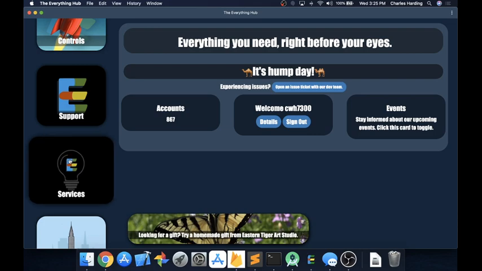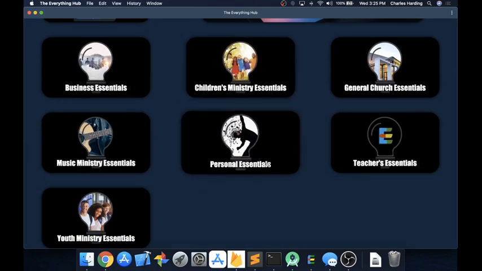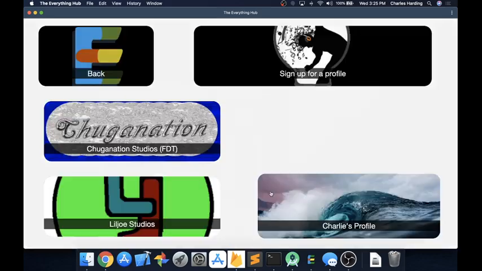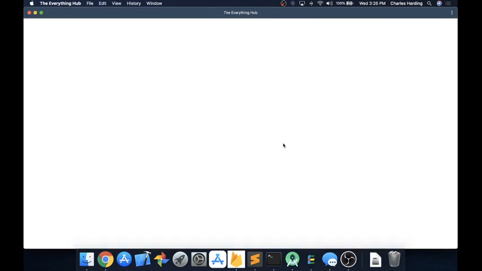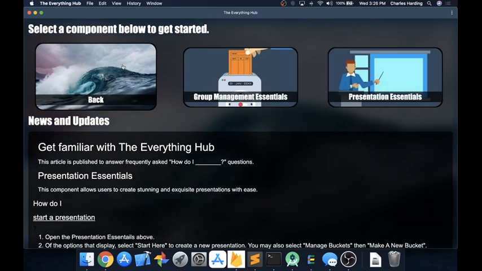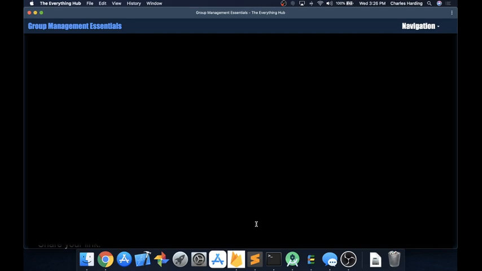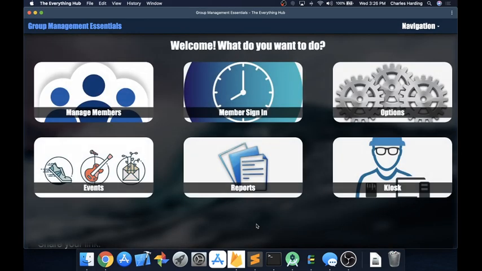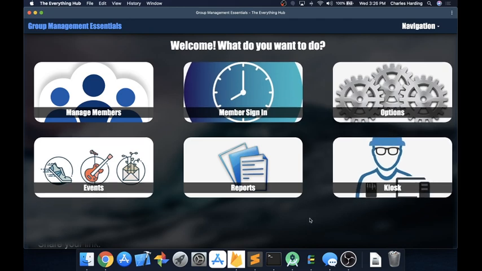Let's go to services. My profile is a personal profile. Alright, so we're going to go to my profile here, and group management essentials. As you can see, there are about 6 options for us to choose from.